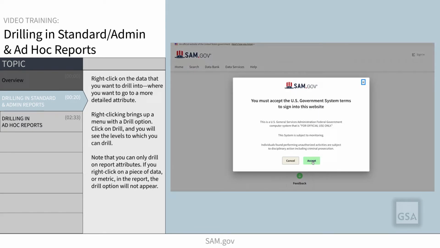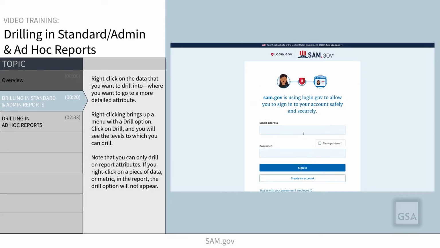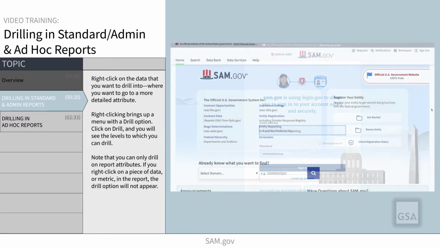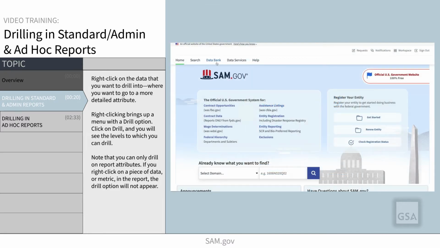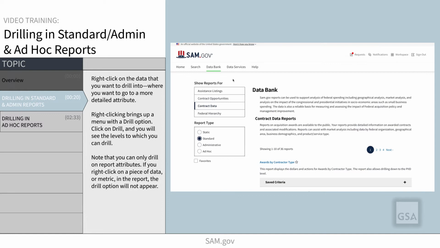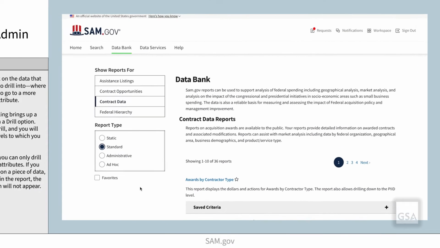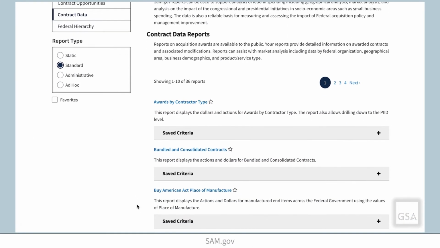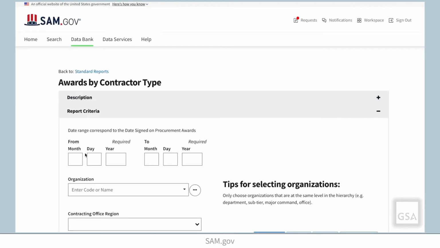You must be signed in to your SAM.gov account to view standard reports. From the home page, let's select Data Bank located in the header menu. The report we are looking at is the Awards by Contractor Type Standard Report run for fiscal year 2019 on the Department of Defense.